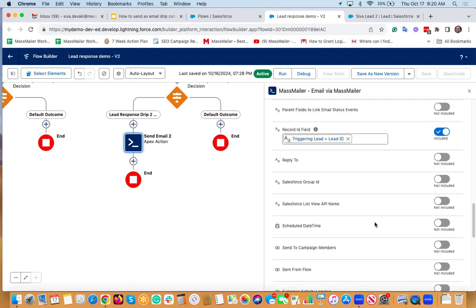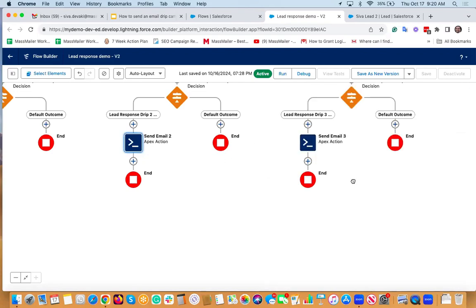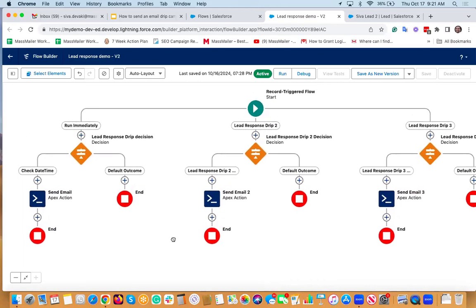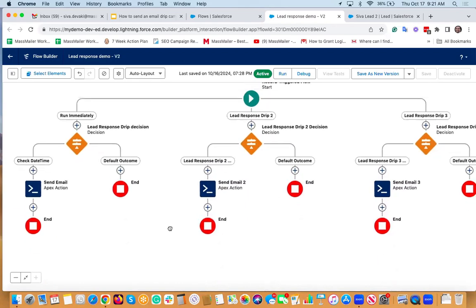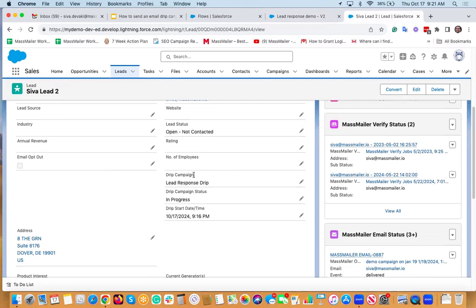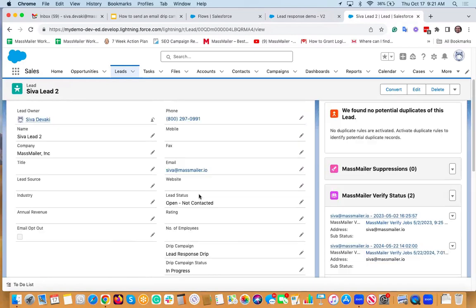So a little bit of configuration, but again, nothing complicated. You just have to fill up these fields for each one of these drip emails, right? Send email 3, send email 2, send email, all of them you have to modify the same way. And then you're done. Once you have made those modifications, you click the activate button. So you basically save that as a new version and then activate that flow. That flow is ready for you. So once that is done, your email will be triggered whenever you make these modifications on the lead object. Those are the things that you have to do.